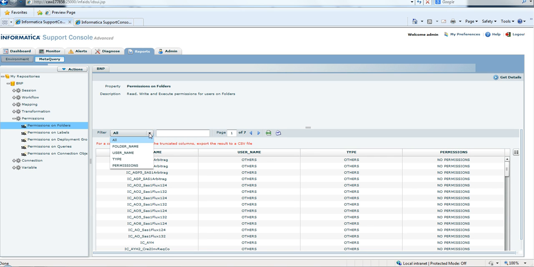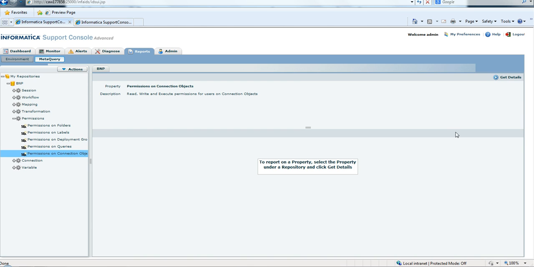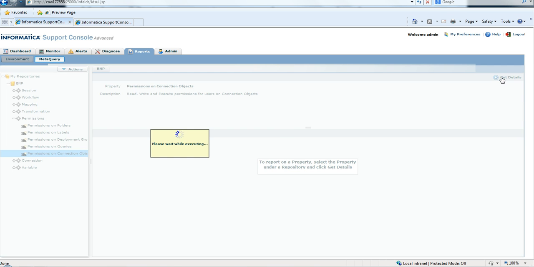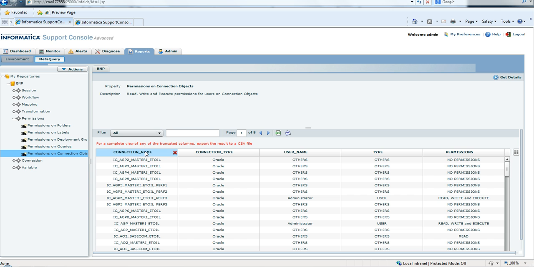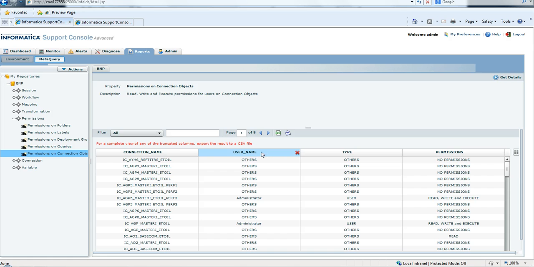The way to filter is through folder, user, type, or permissions, and you can choose to have all this information exported to a CSV or emailed to you. An interesting difference is what we find on connection objects. Let us have a look at what details we get for connection objects. For connection objects, we get an extra piece of information, the connection type, whether it's Oracle or DB2 or any of these. You can choose to even remove that option if you don't want it.